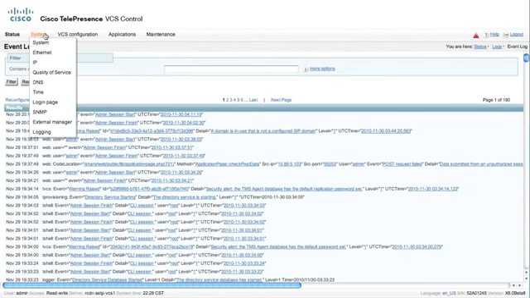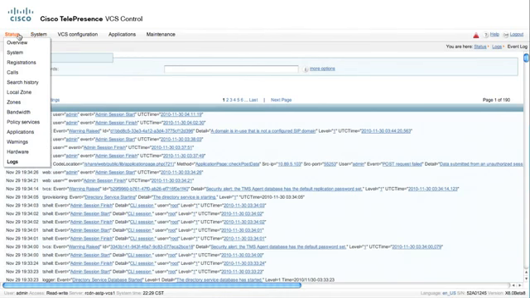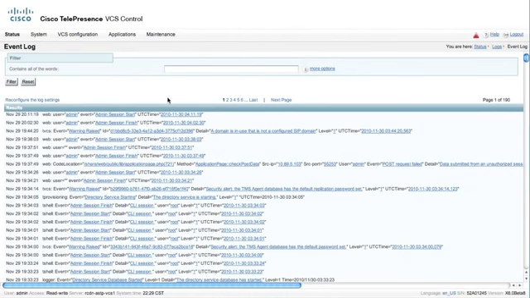And the next section will be the VCS configuration, followed by dial plan, and then we're going to go through the applications, maintenance, and then we'll come back over to status as the last of these in the series.